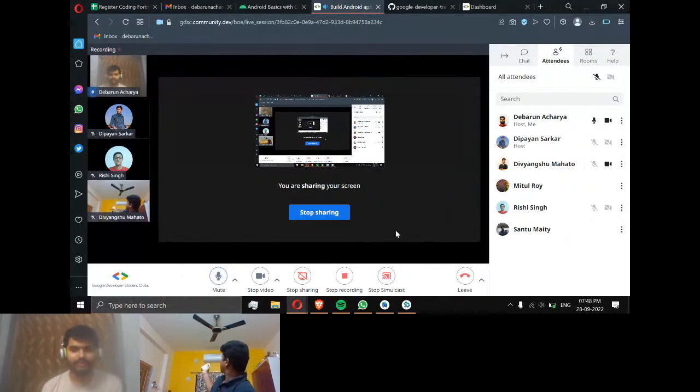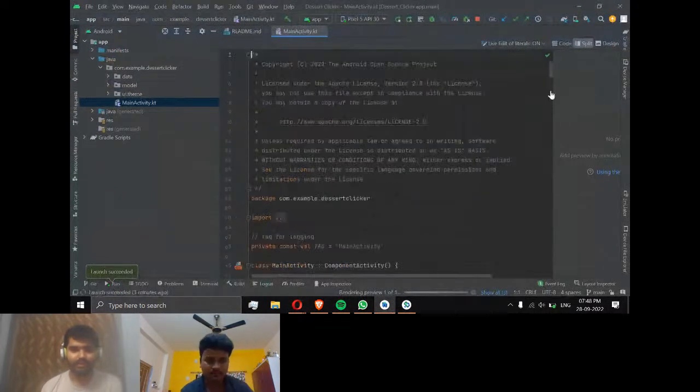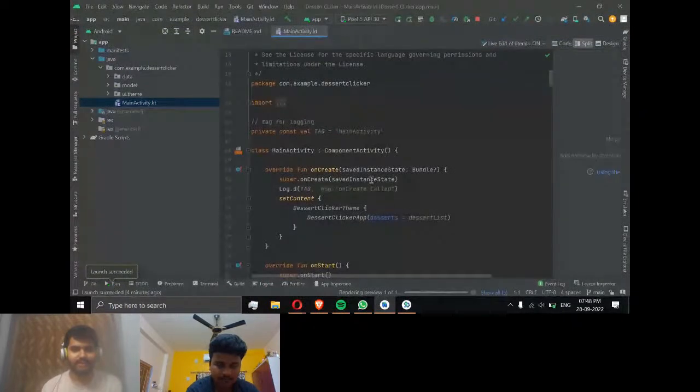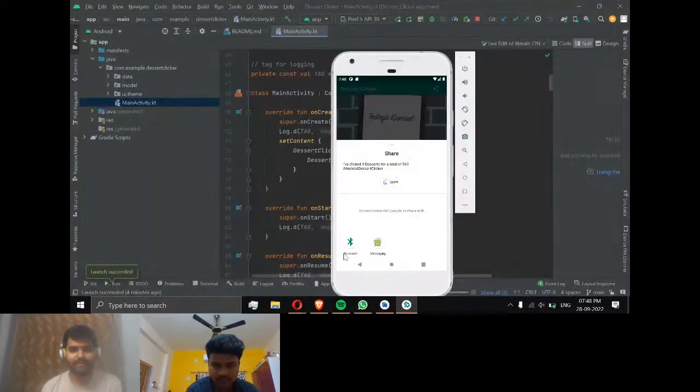So this is what the desert clicker app was all about. Now let me show you the code. Here we have this on-grid function, and it is calling this desert clicker theme and this list. This is the list that is being upgraded. Just let me go back.